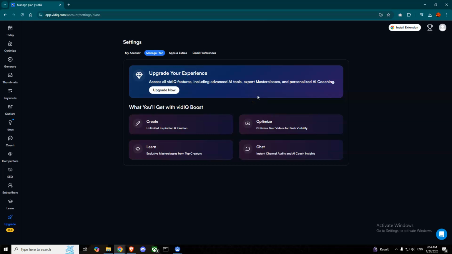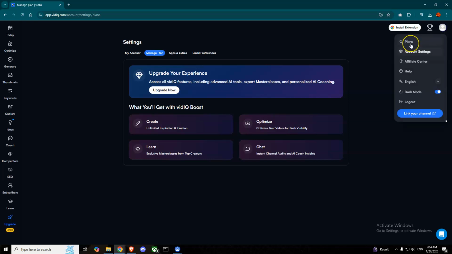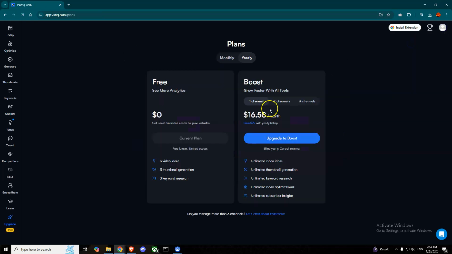So what you can do is, in my case it's upgrade now, but in your case it will show manage plans. So let me show you the plans as well. Let's go to profile and plans again. So here are the plans. As you can see, the upgrade to boost button.